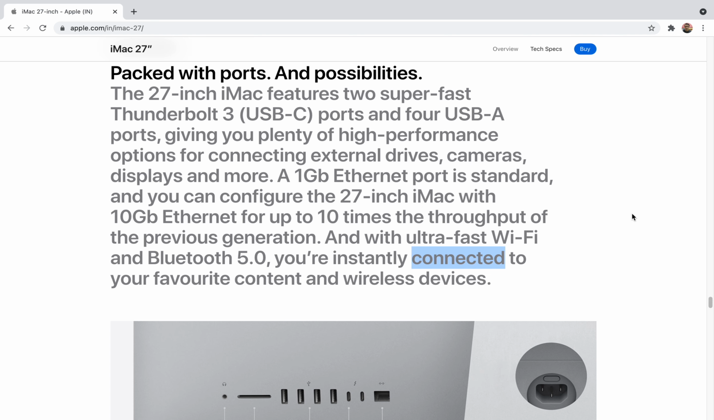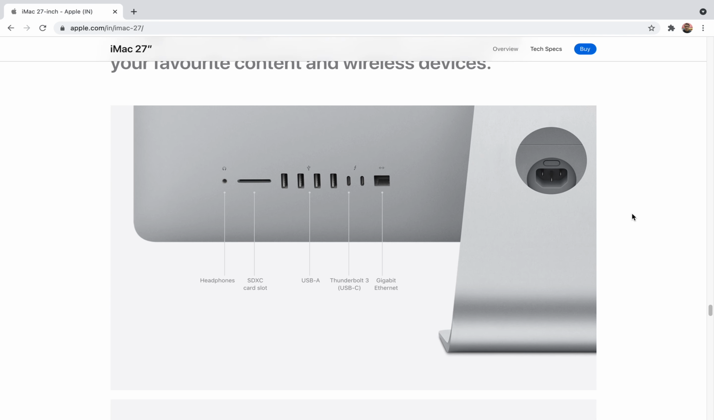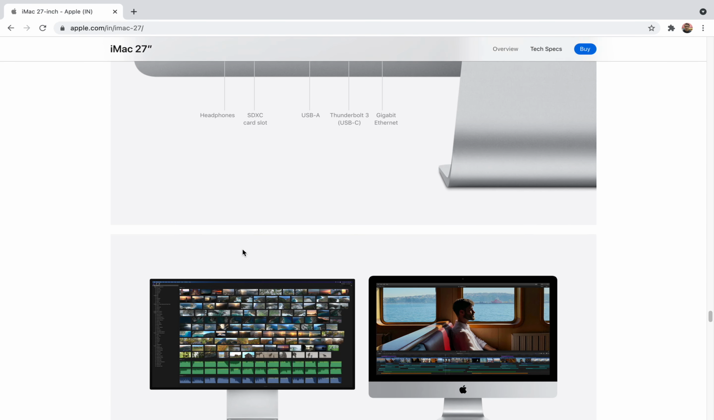And let me just give you the overview of the back side of the device. So this is how it looks. This is the Gigabit Ethernet port, also known as LAN port, and these are the USB 3 Thunderbolt ports. As you can see, this is the Thunderbolt sign. Now these 4 are the USB-A ports. These are the standard USB ports where you can connect your standard devices, and this is the SDXC card slot where you can insert an SD card, and this is the 3.5 mm headphone jack, of course.